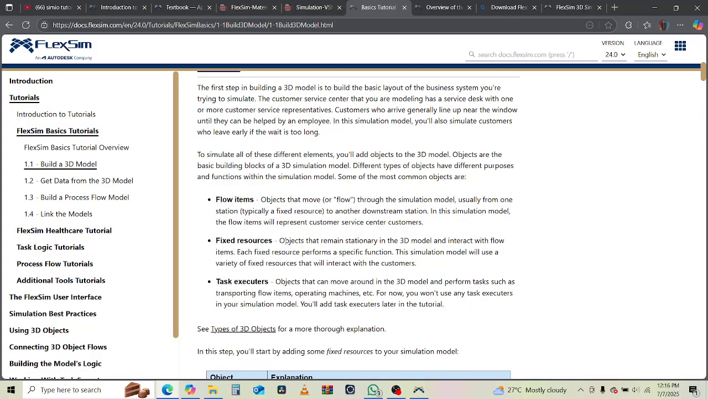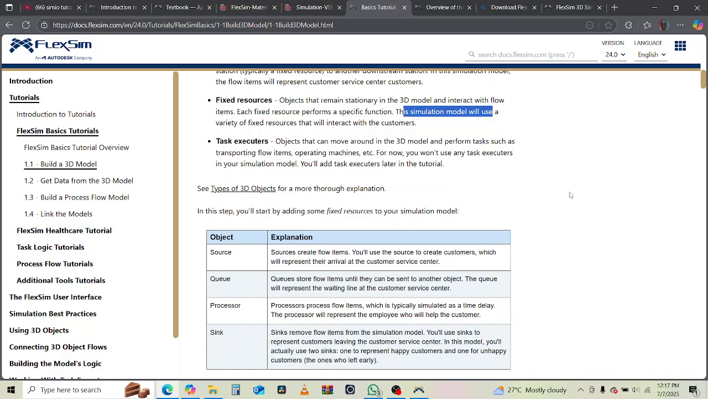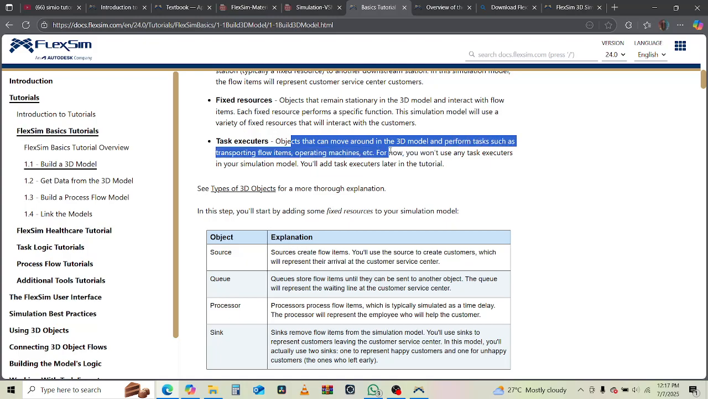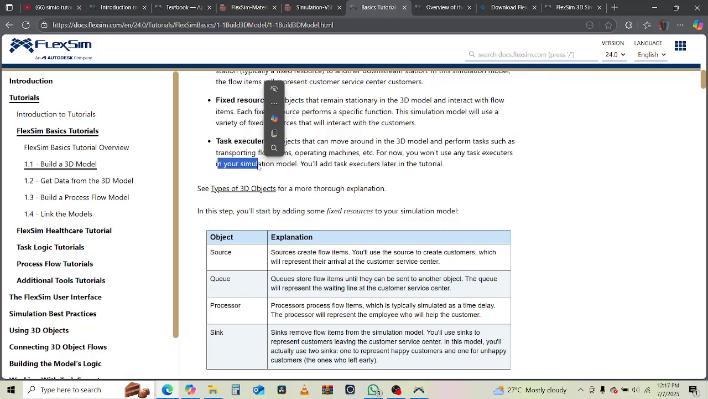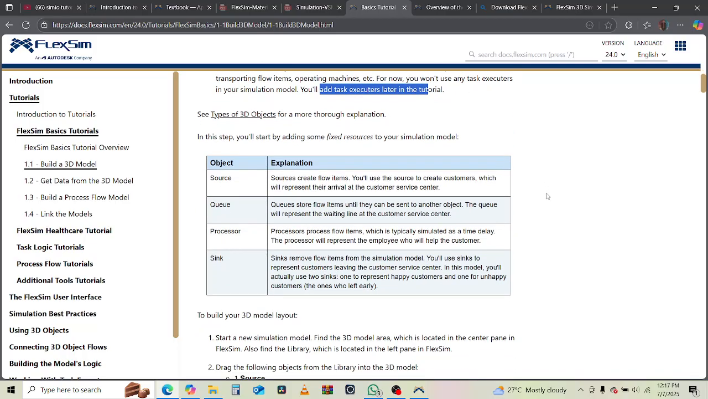and the fixed resource, objects that remain stationary in the 3D model and interact with flow items. Each fixed resource performs a specific function. This simulation model will use a variety of fixed resources that will interact with the customers. And the task executors, objects that can move around in the 3D model and perform tasks such as transporting the flow item, operating machines, etc. For now, we won't use any task executors in our simulation model. We will add task executors later in this simulation.